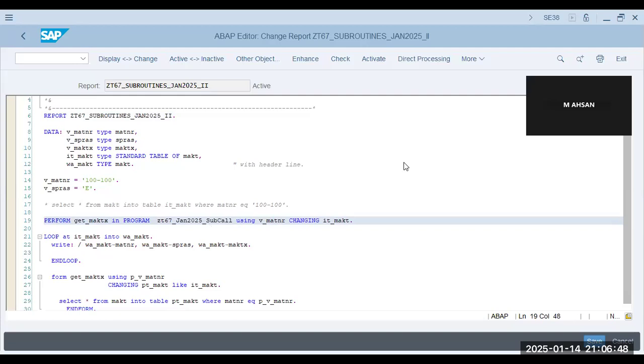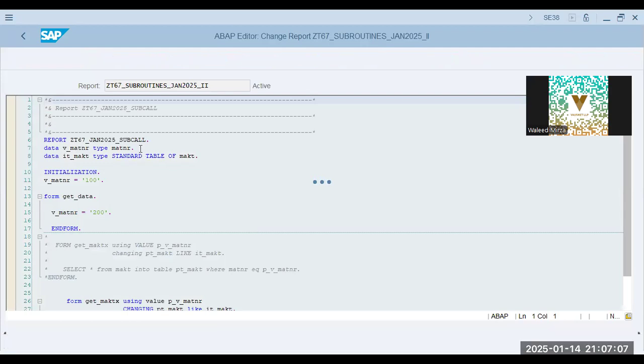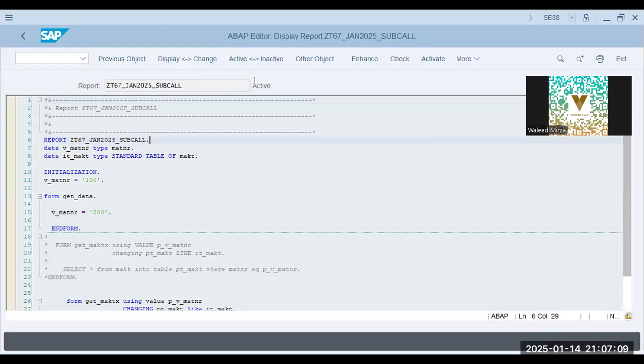So how do we access this subroutine? It's pretty easy. We'll use VMATNA, that is the material number, changing the internal table in this program through the subroutine. So double click. Now we are in our subroutine program. We can also change it if we want to.